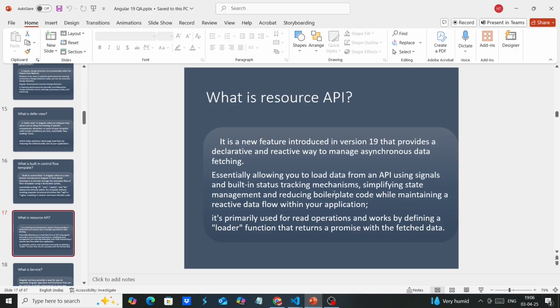Okay. So if you're looking for the difference, this Resource API is based on the signal and it's providing an inbuilt status tracking mechanism and simplifying state management. And also it is providing inbuilt functions for handling the loader functionality. Okay. So let me show you from the code.